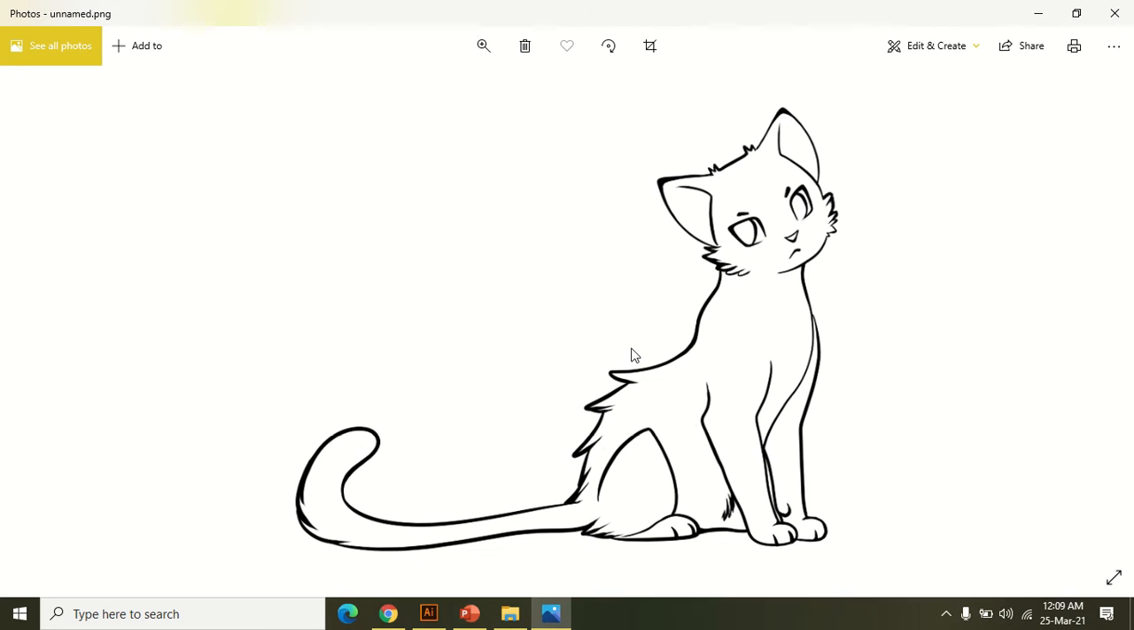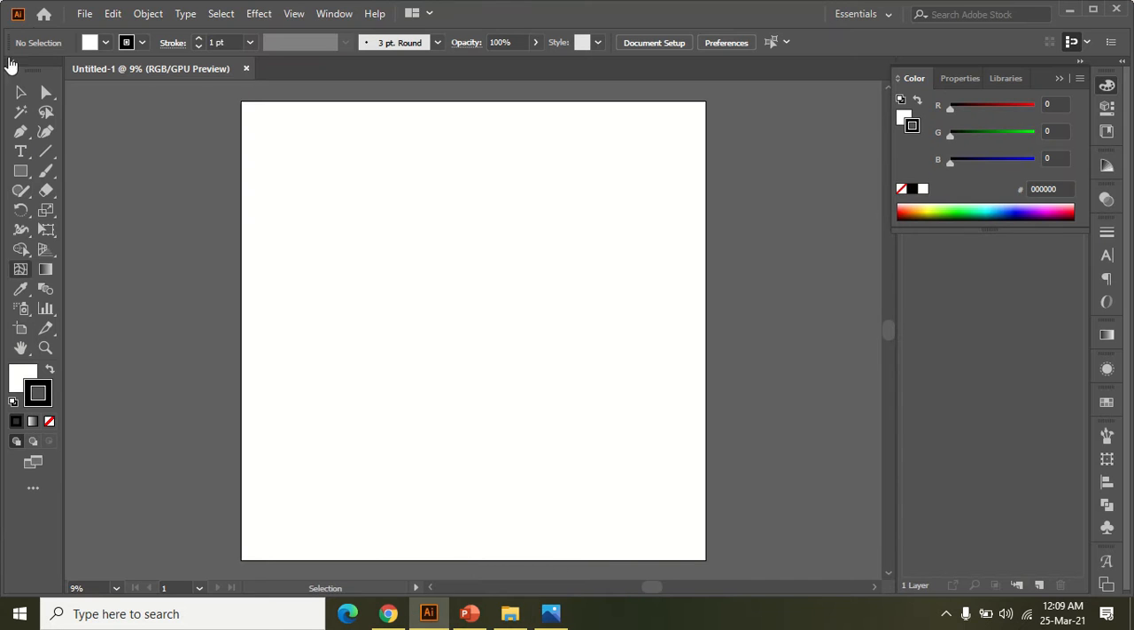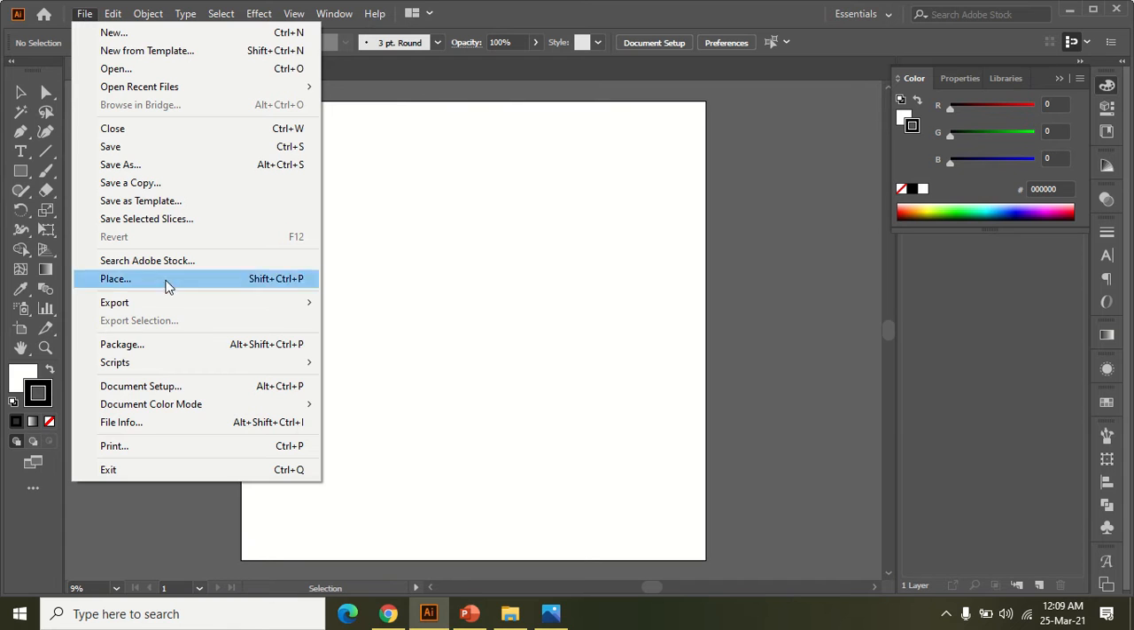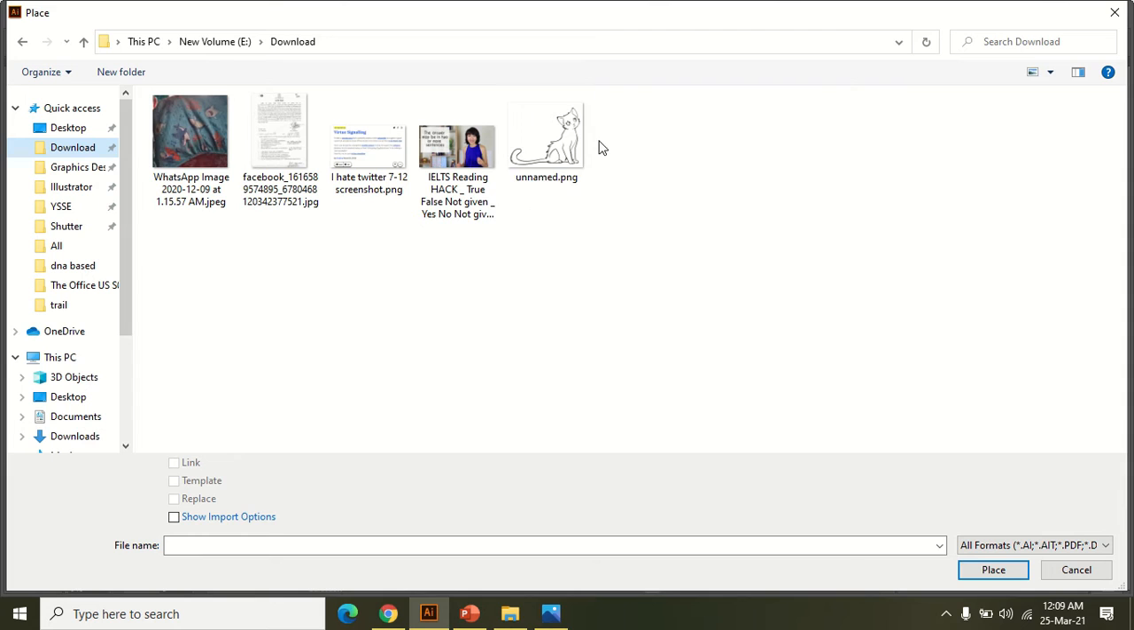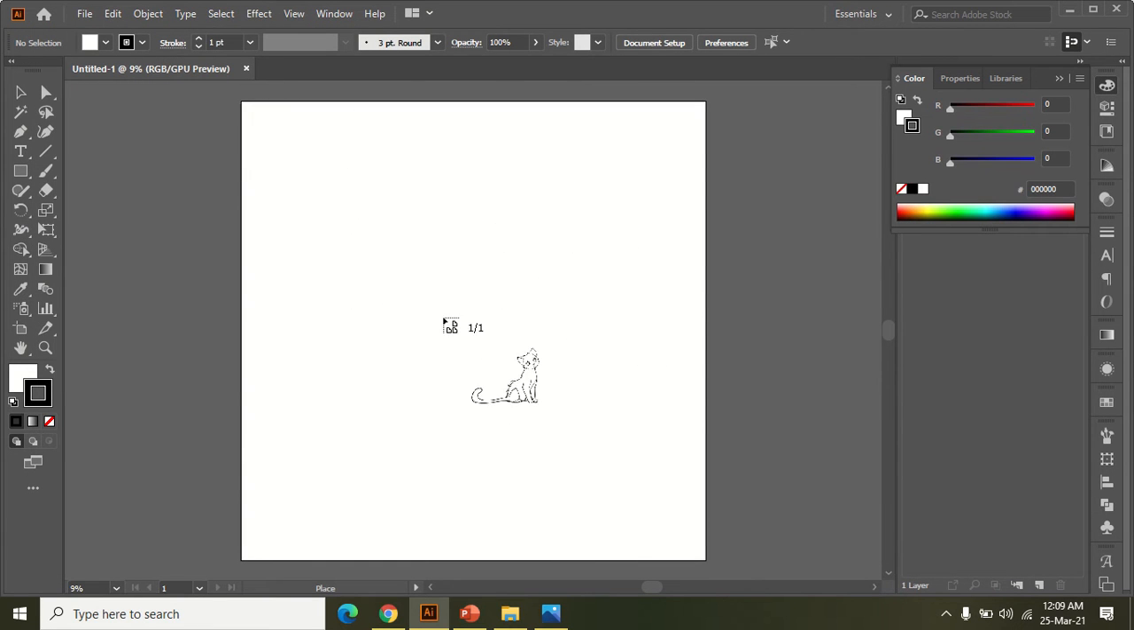so that I can make it a perfect vector file. So how can I open it in the Illustrator file? Let me go to the Illustrator file. We would select File, Place, and we'll go to Downloads or the designated folder where you have saved your image. So you will go to the folder where your desired image was saved.